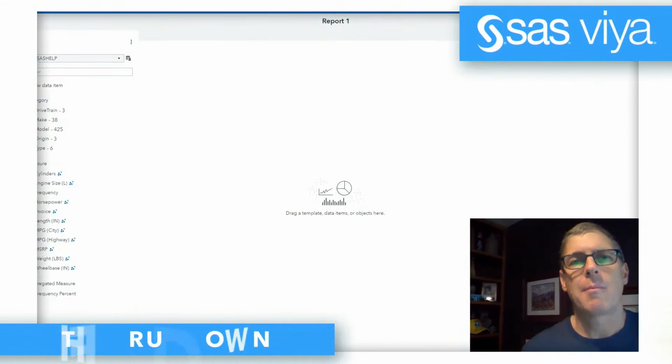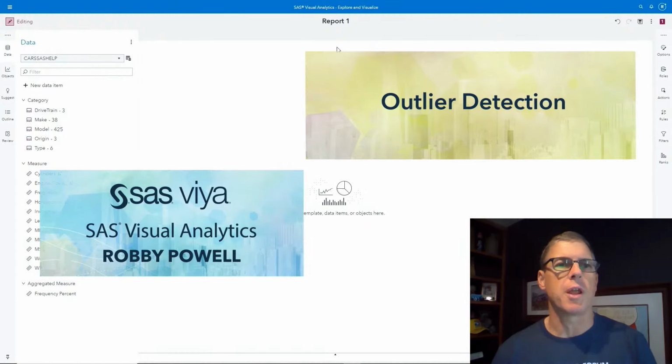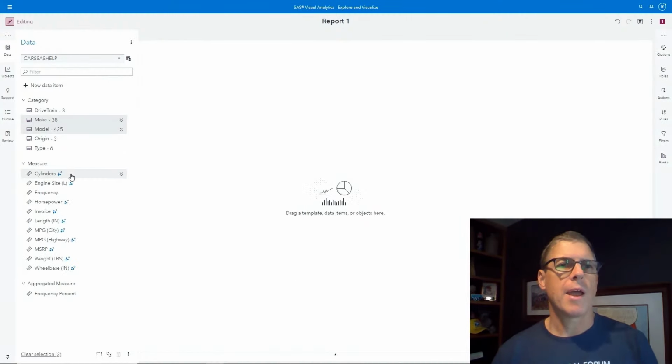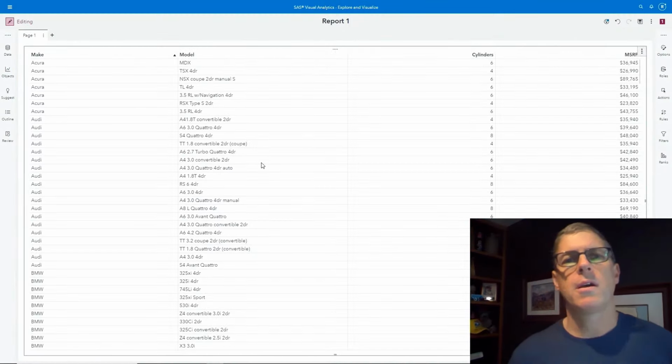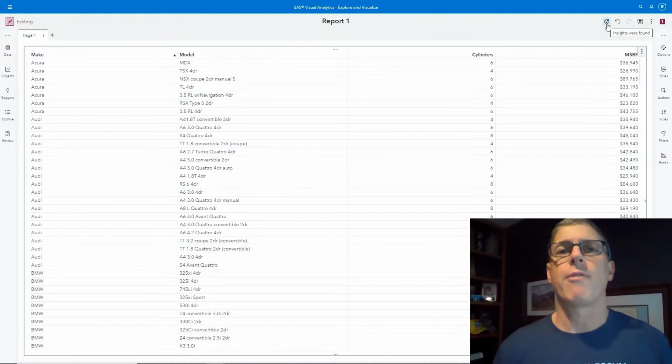In this month's highlight, I'm going to share updates to outlier detection capabilities in SAS Visual Analytics. I'm going to start by adding some data items to my report to build a visualization, and when I do so, I notice this icon appear on the banner, indicating that insights were found.